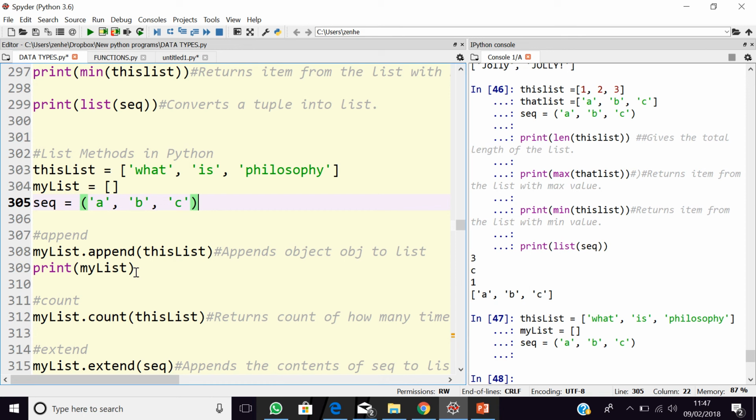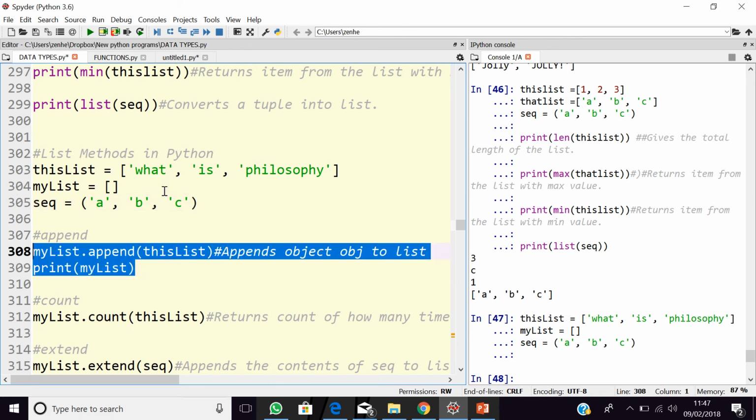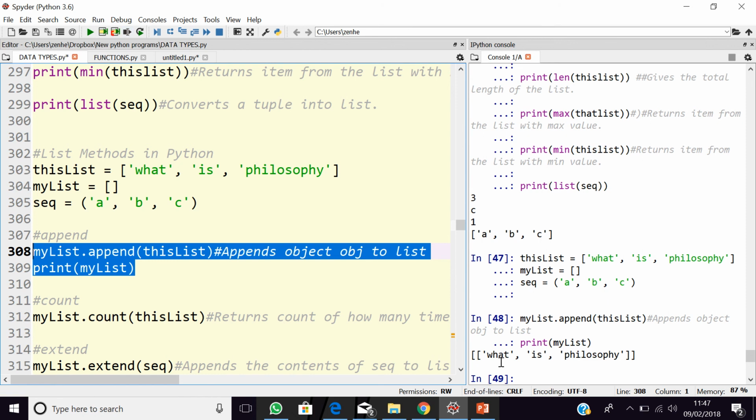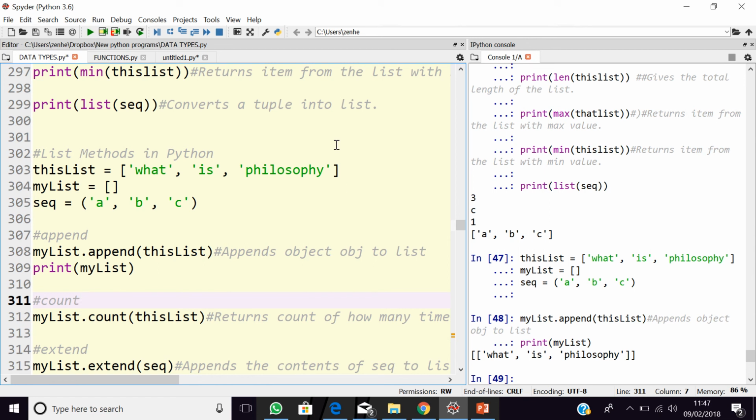So let's run it and see what it gives us. This is already in the console here. So we'll run this. You see, you have 2 brackets now. The first bracket is for my list, which is an empty bracket. The second bracket is for this list. So like I said, the append method takes the whole of the list with the bracket and appends it to the new list.